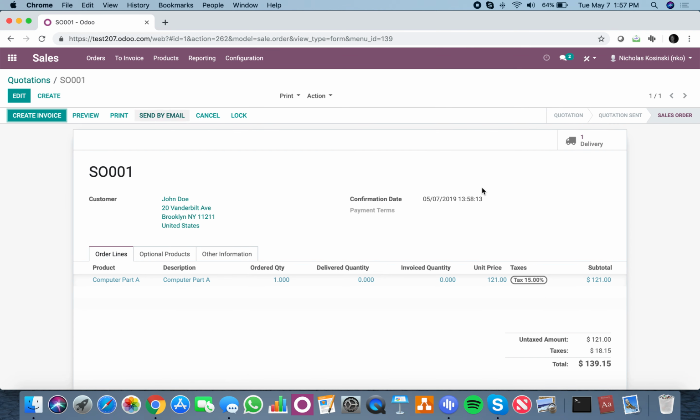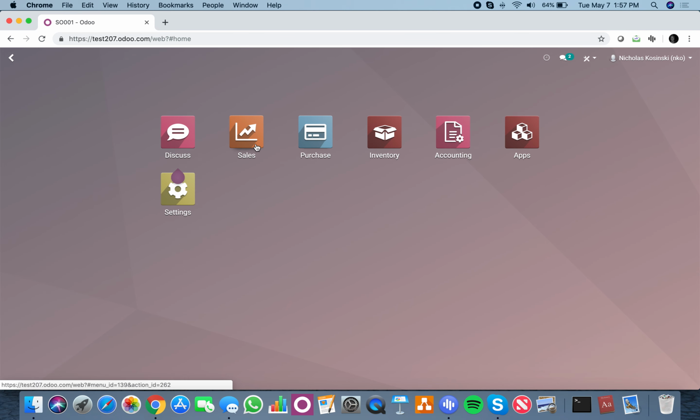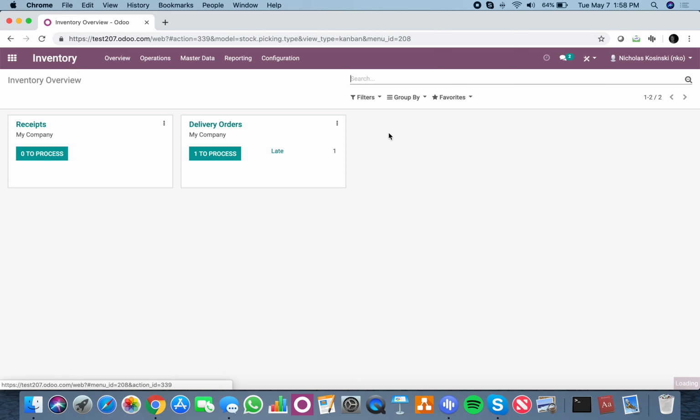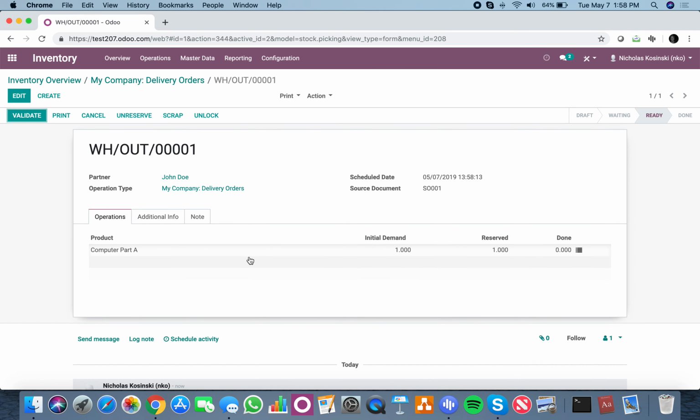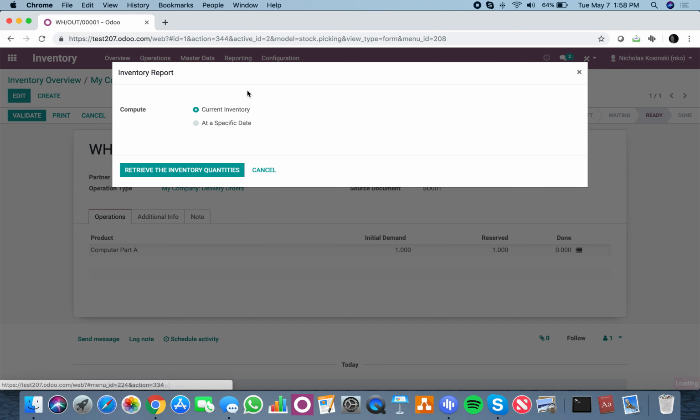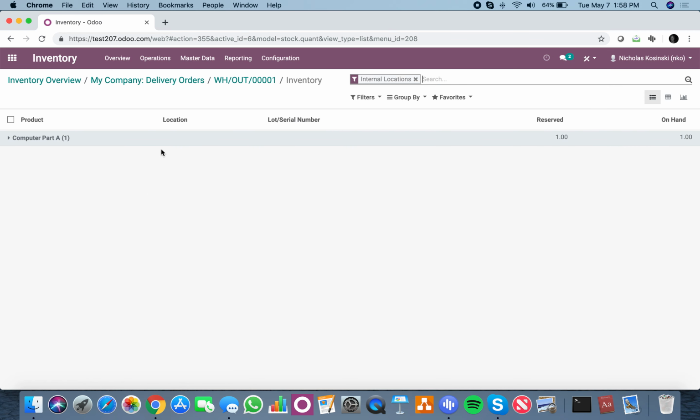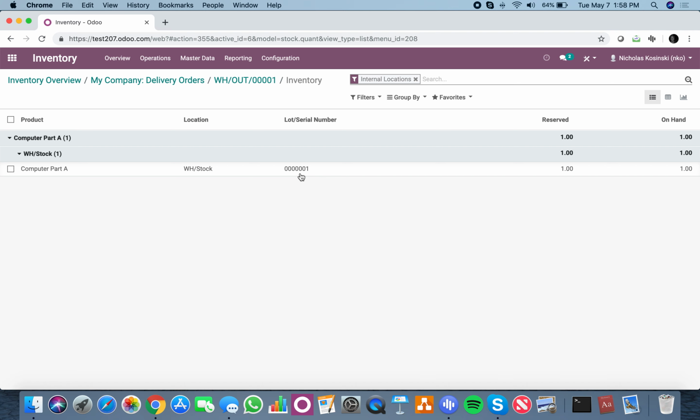And what it does when you confirm it is it automatically generates the delivery order. And very simple, a delivery order is simply a tool that you can access the delivery order there, but you can also access it through here. So it tells me in list view what I need to ship out. And you'll see in stock, I can see all my inventory on hand, computer part A. I have one in stock, this serial number.